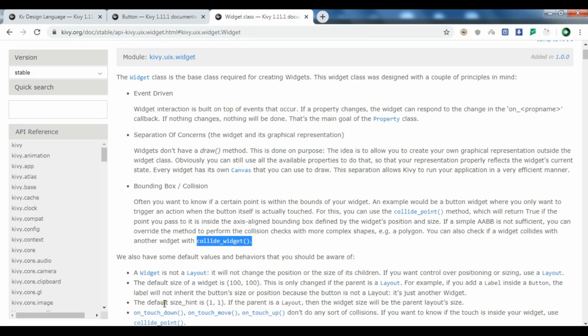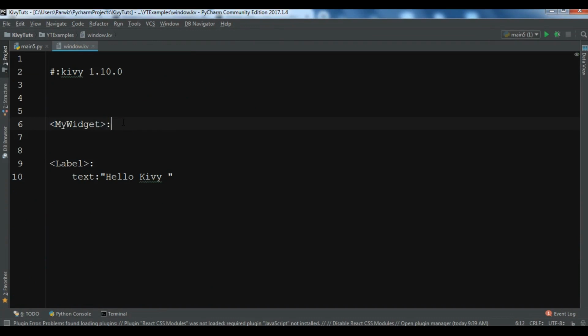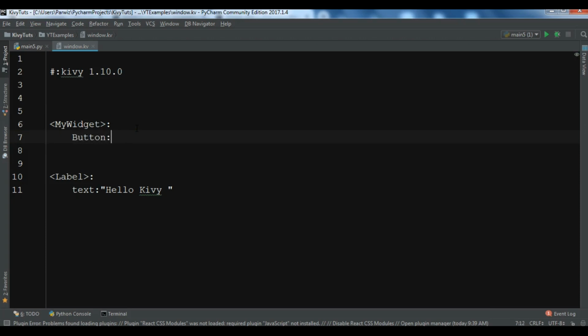And also you can see that we have on touch down, on touch move, on touch up, which are related to this. Okay, now in my window.kivy I've created my widget. Also, one important issue, I will talk about the indentation of the Kivy file. So take care about this. It's like Python. If in Python you have an error in the indentation, you will receive an error. So the same idea is implemented in the Kivy file. For example, if I write something in here, I will receive an error. So make sure of this. Okay, so now I'm going to create a button.